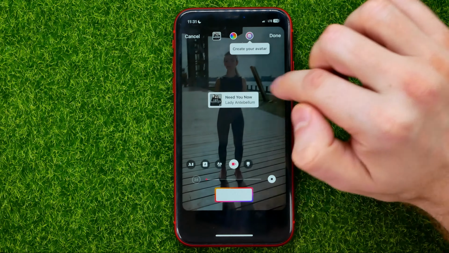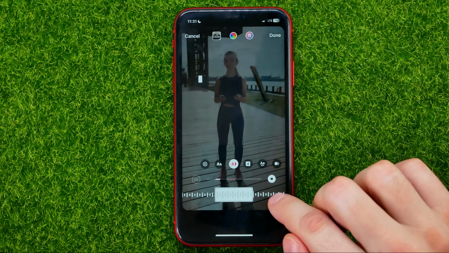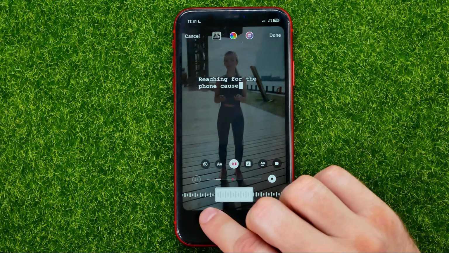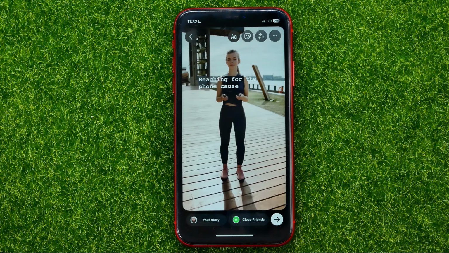You can change the album in that way. And then also you will be able to select the exact part of this song that you want to use, and then just hit done.